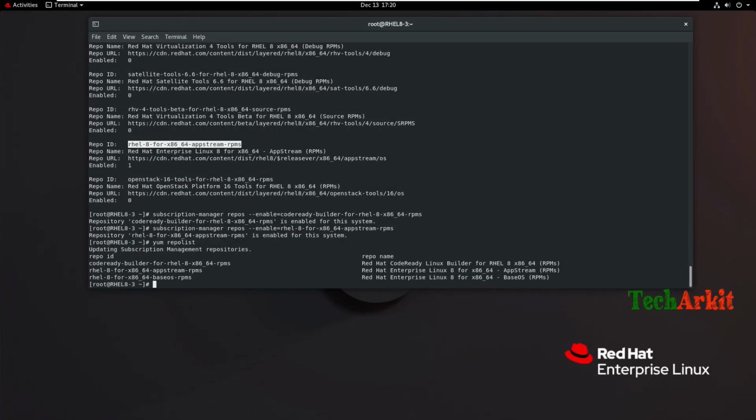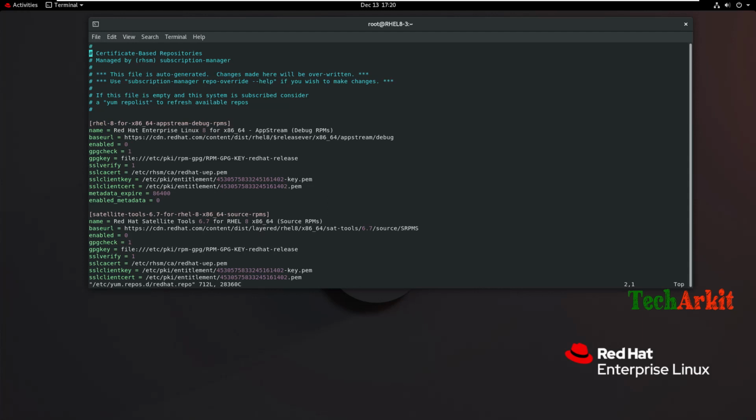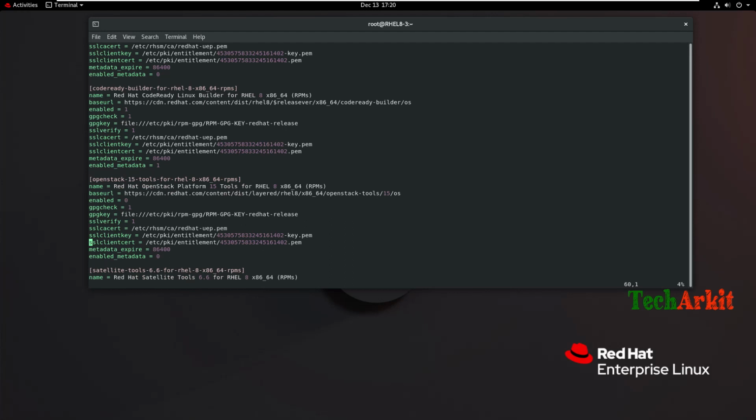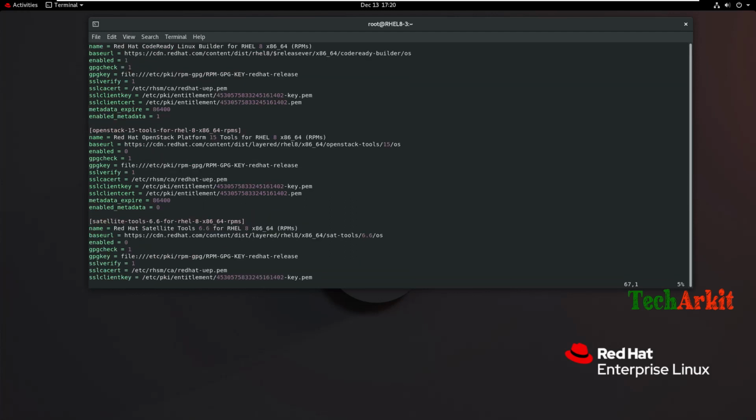So I'm going to enable repositories using the vim command. So vim /etc/yum.repos.d/redhat.repo. This is the repository configuration file. Wherever there is enabled equal to 0, those are in disabled mode. I'm going to enable two repositories from here manually, so that we can verify with the yum repolist command and check whether these repos are enabled or not.